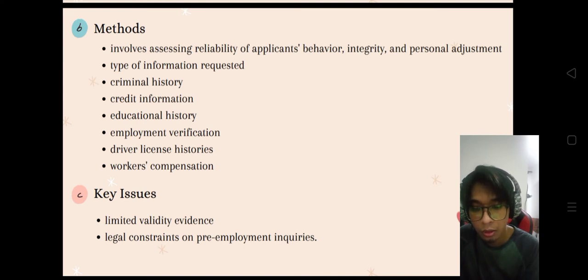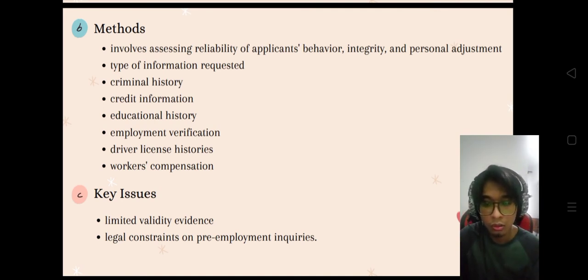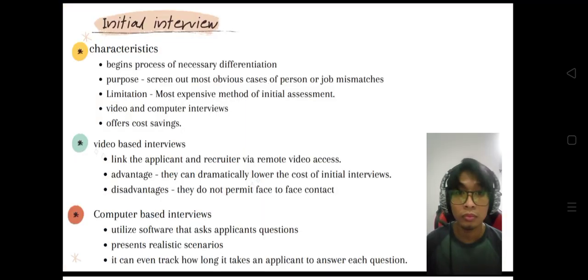The methods involve assessing reliability of applicants' behavior, integrity and personal adjustment. Types of information requested include criminal history, credit information, educational history, employment verifications, references history and workers' compensation. The key issues are limited validity evidence and legal concerns on pre-employment inquiries.